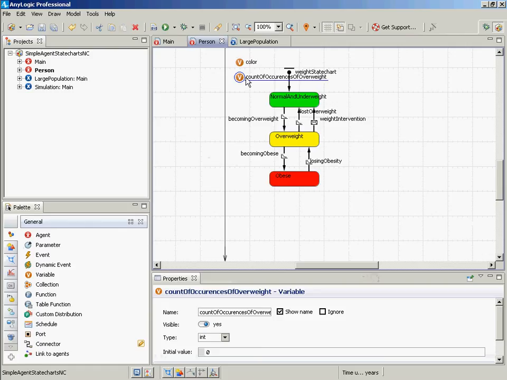So people need TA help? What we're doing is we're totaling up occurrences at an individual level of how many people have had different occurrences of overweight. That's interesting. Let's go up to the main class.